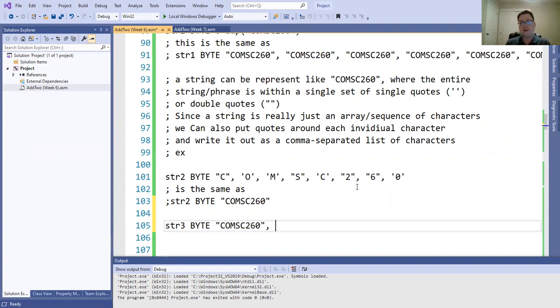So in that sense, we can write out a string like COMSC 260 without necessarily knowing the mapping for each of these characters. Like, what's the ASCII code for a capital C or a capital O? We can do it without knowing that. But again, it is good to know that regardless, and especially for things like line returns and null terminators. It is important to know what those ASCII codes are.